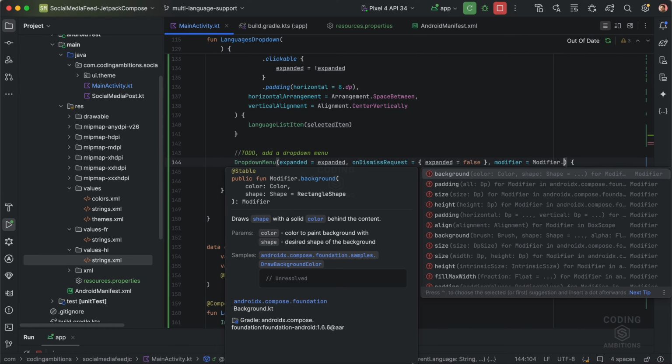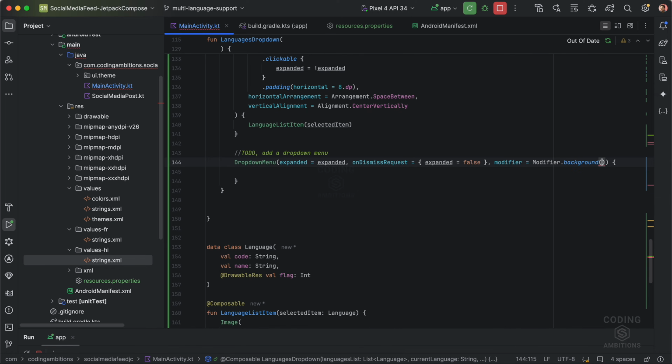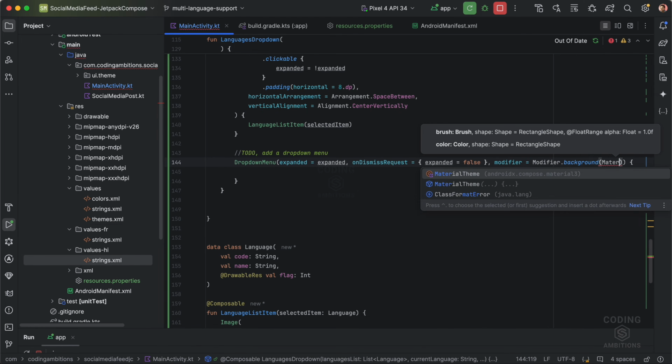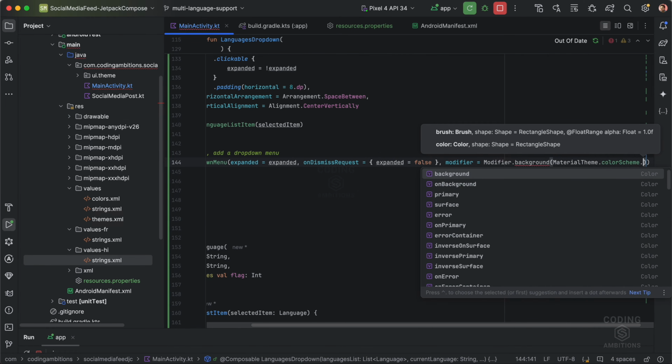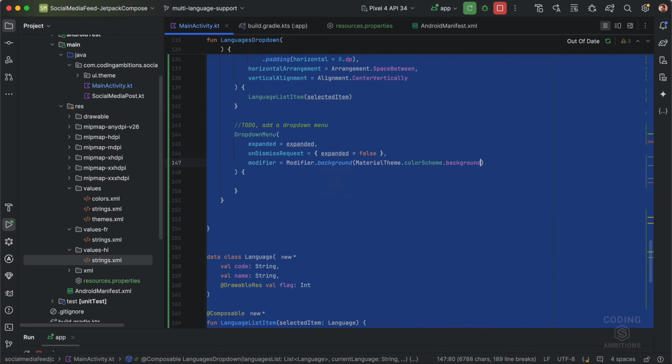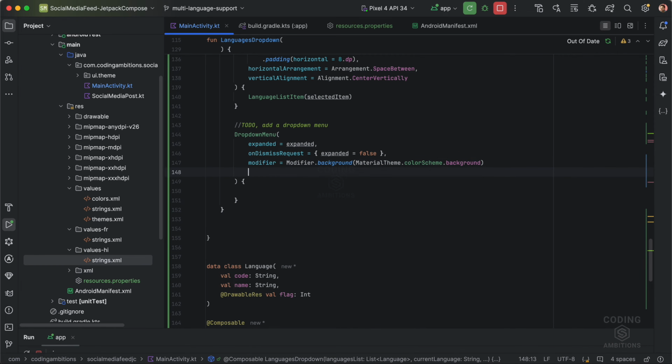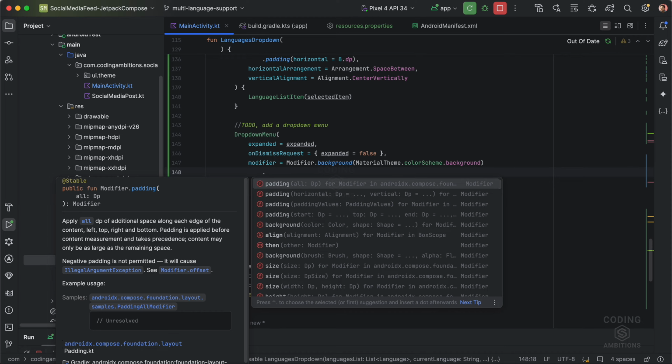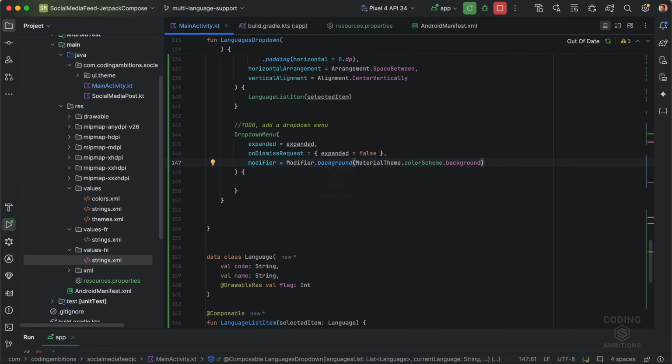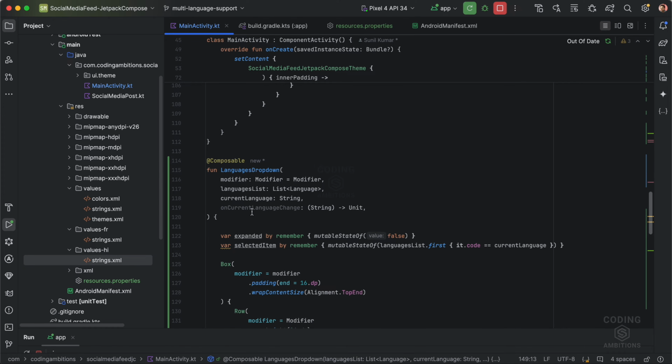The kind of modifier we can specify is like background, but currently let's keep it just background colors. What else do we need here? Yeah, I think we can specify size and other things if needed, but as of now let's continue with that, right? So now I have this list of languages, right?